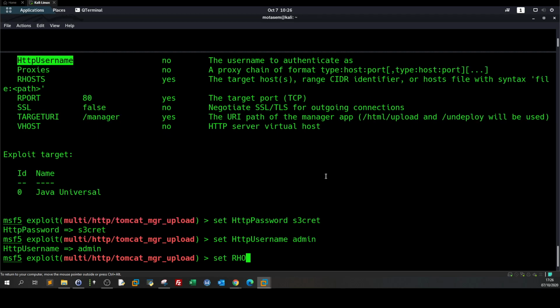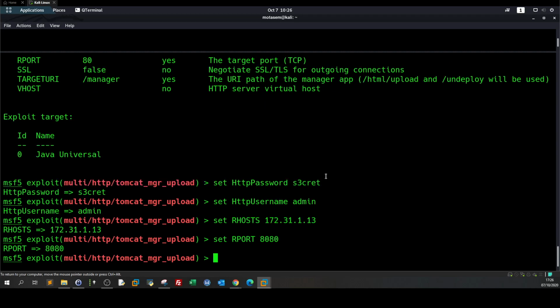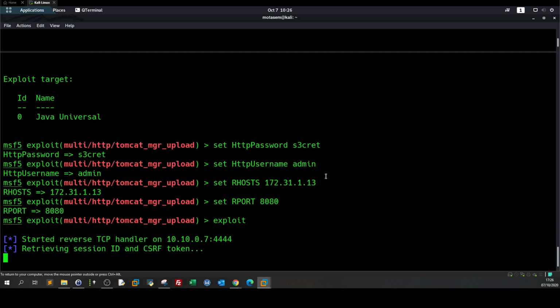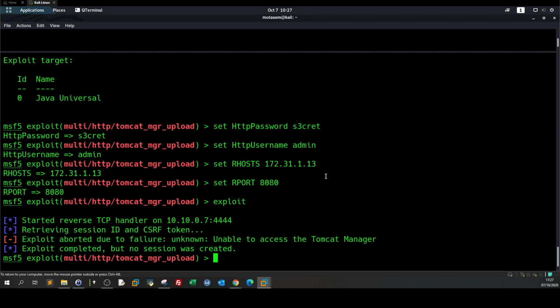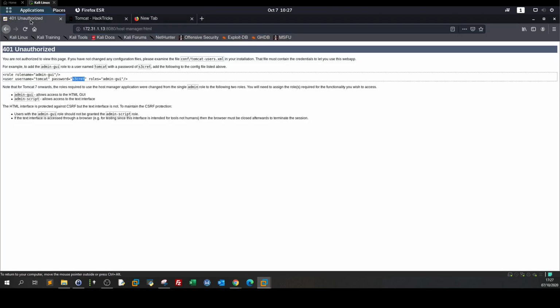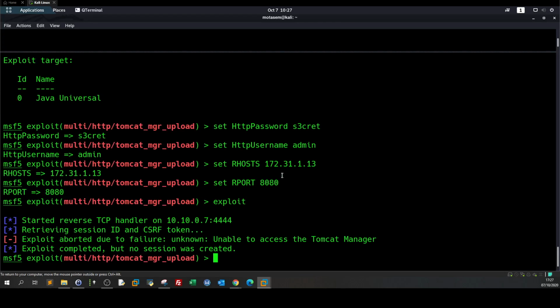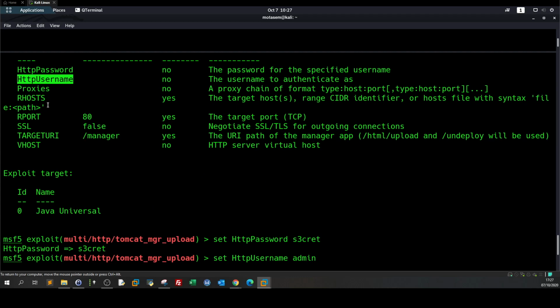Admin, set our hosts 172.31.1.13. Set our port 8080. Our port. And exploit. And able to access Tomcat Manager. So what's wrong now? Our ports, so we have our hosts, our ports.